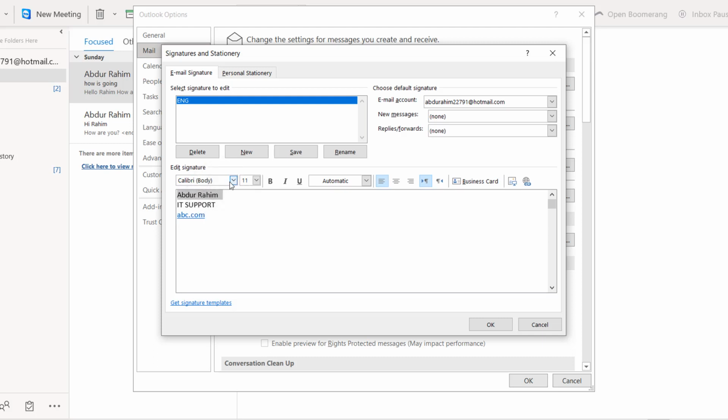You can change the font style if you want. You can change the size if you want. You can make it bold, italic or underline, or you can align it left side, right side, just like we do in Microsoft Word. Now you can see I have successfully finished typing my signature.